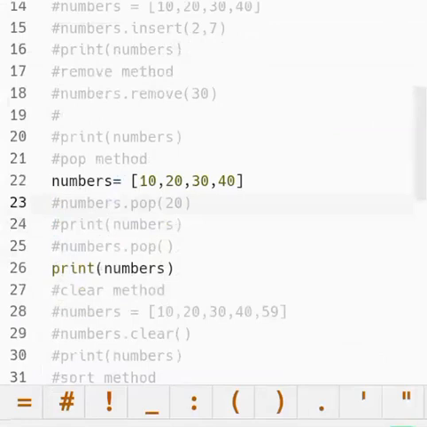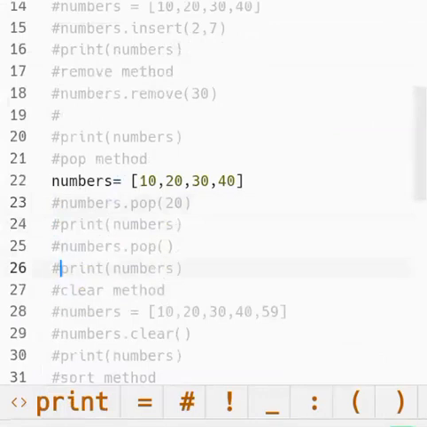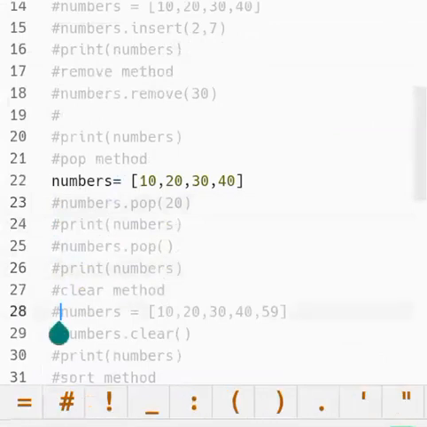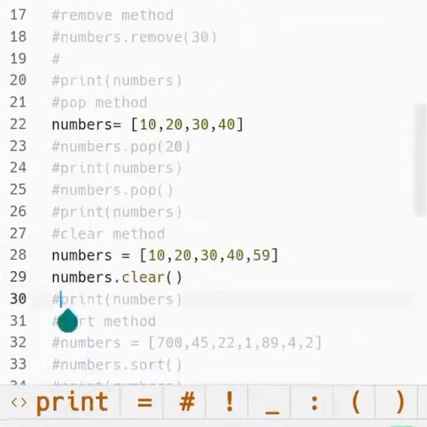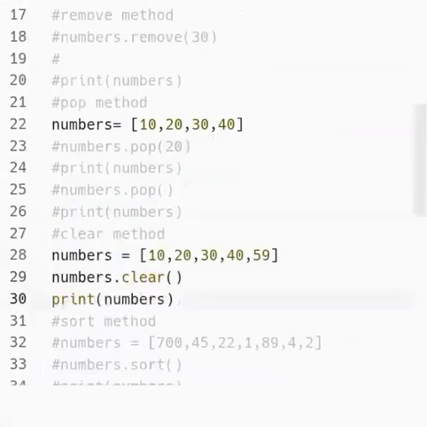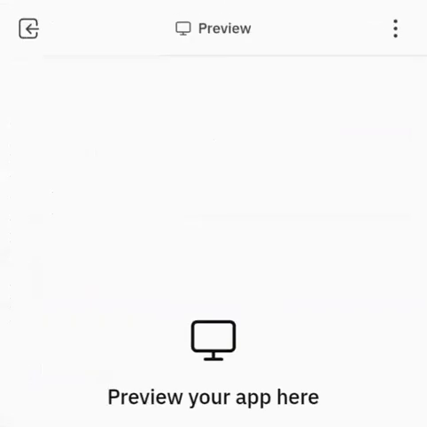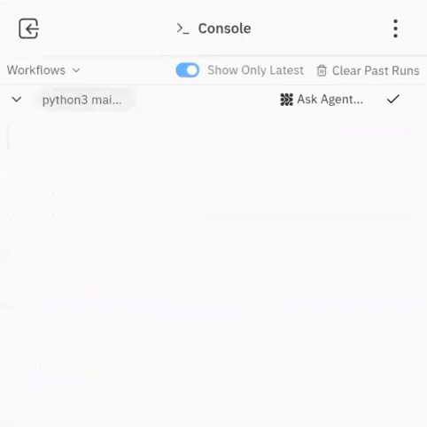Okay, so let's do another method, which is the clear method. So in this you consider the numbers list with 10, 20, 30, 40, 50. You just say numbers.clear. From the name itself, you know it will just clear out. So let's print the numbers list and see what happens. Okay, let's see what's being printed in the console. Empty. So that means when you want to empty out a list and have nothing remaining in it, then you use the clear method.